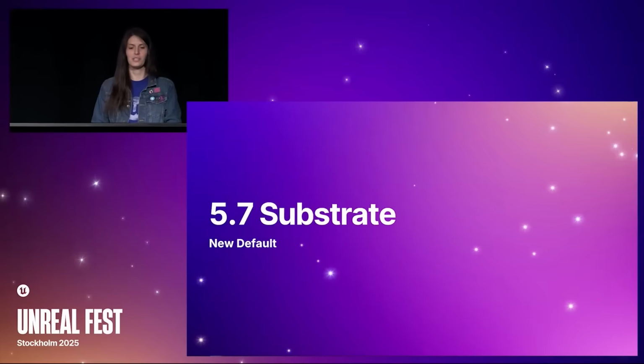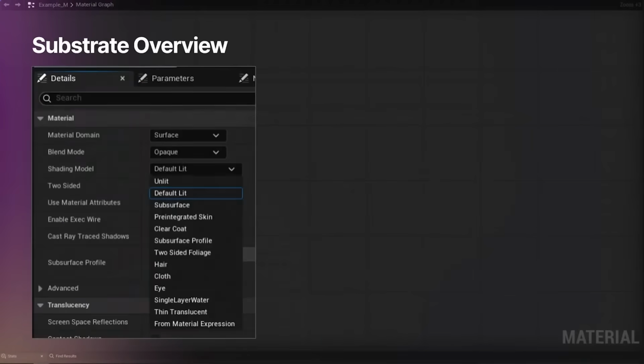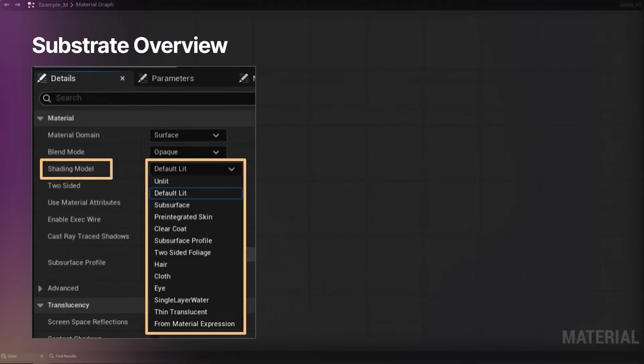Okay, we're going to round out our coverage today by talking about one of the big changes, Substrate. So Substrate will be the new default for all materials in 5.7. The legacy material system provided a fixed suite of shading models and blend modes, such as default lit and clear coat and all those. With Substrate, that will no longer be the case.